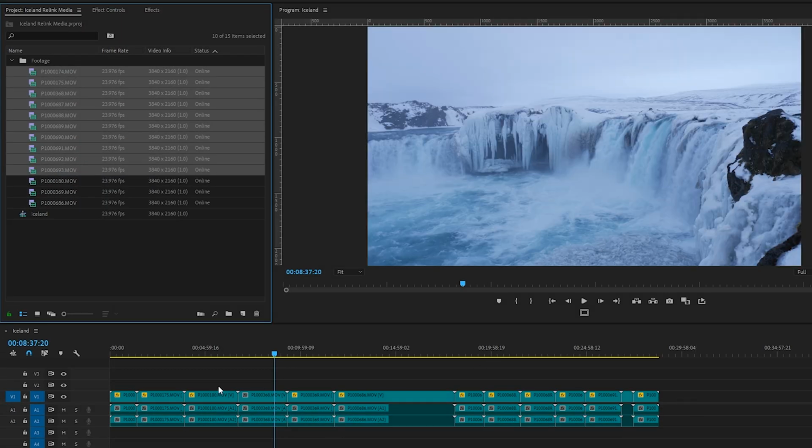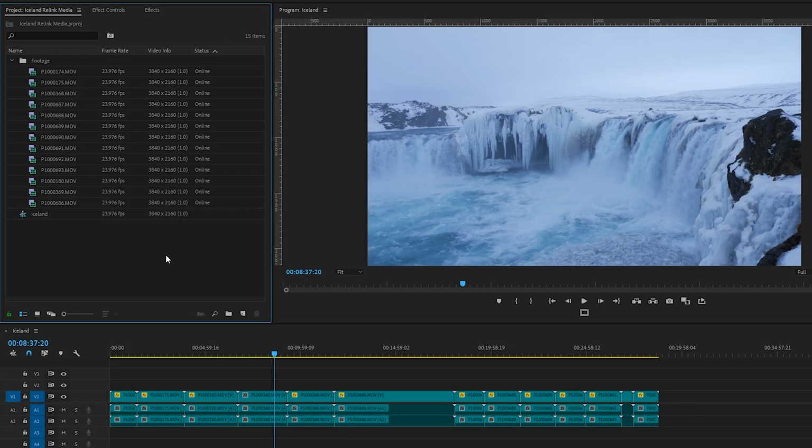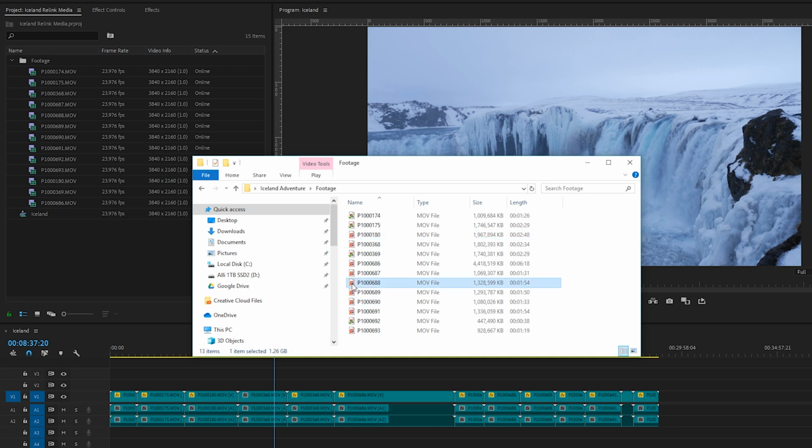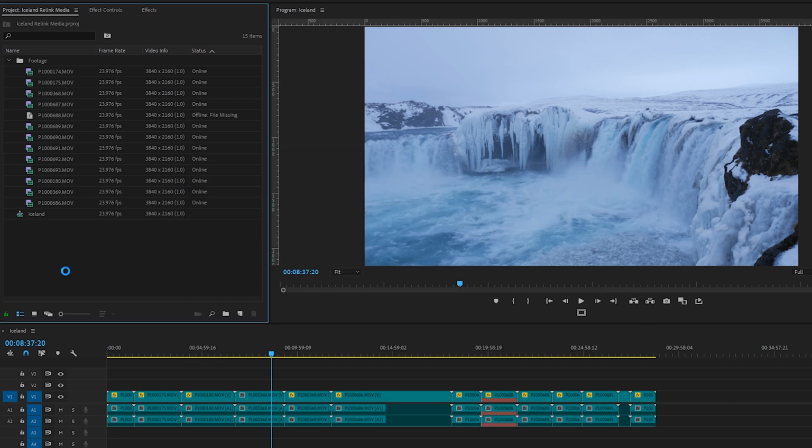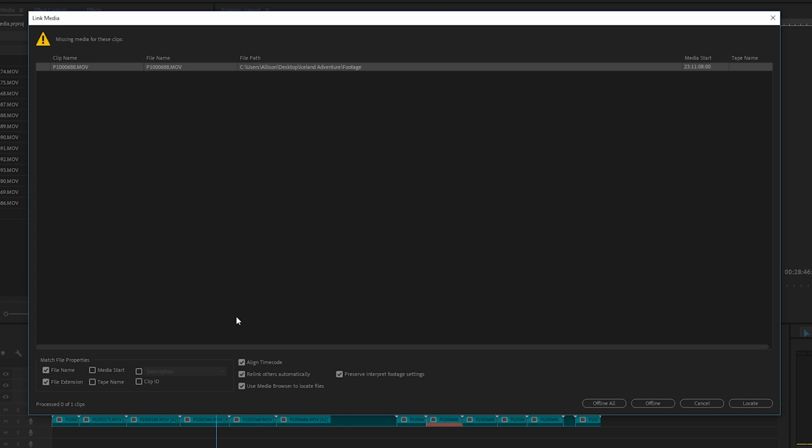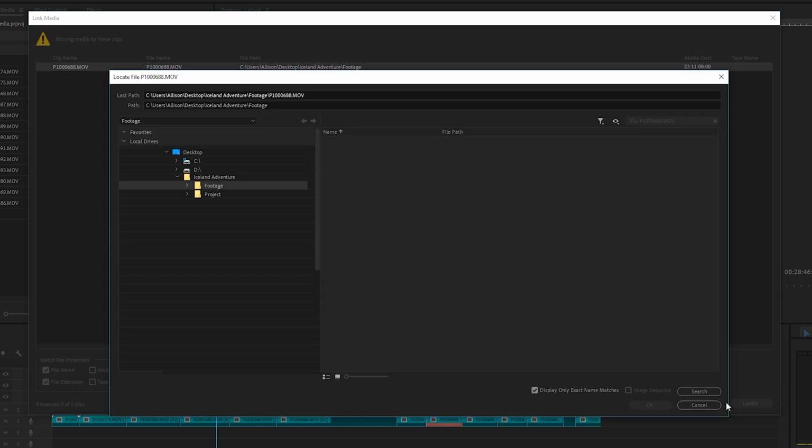So that's pretty easy, but let's say we went over to our folder that the video files are in and moved one of these files out of the folder. I'm just gonna move this clip onto my desktop. Now, when we go back to Premiere, this pop-up window shows that the file is offline again. So let's click Locate and the clip's still not showing up.